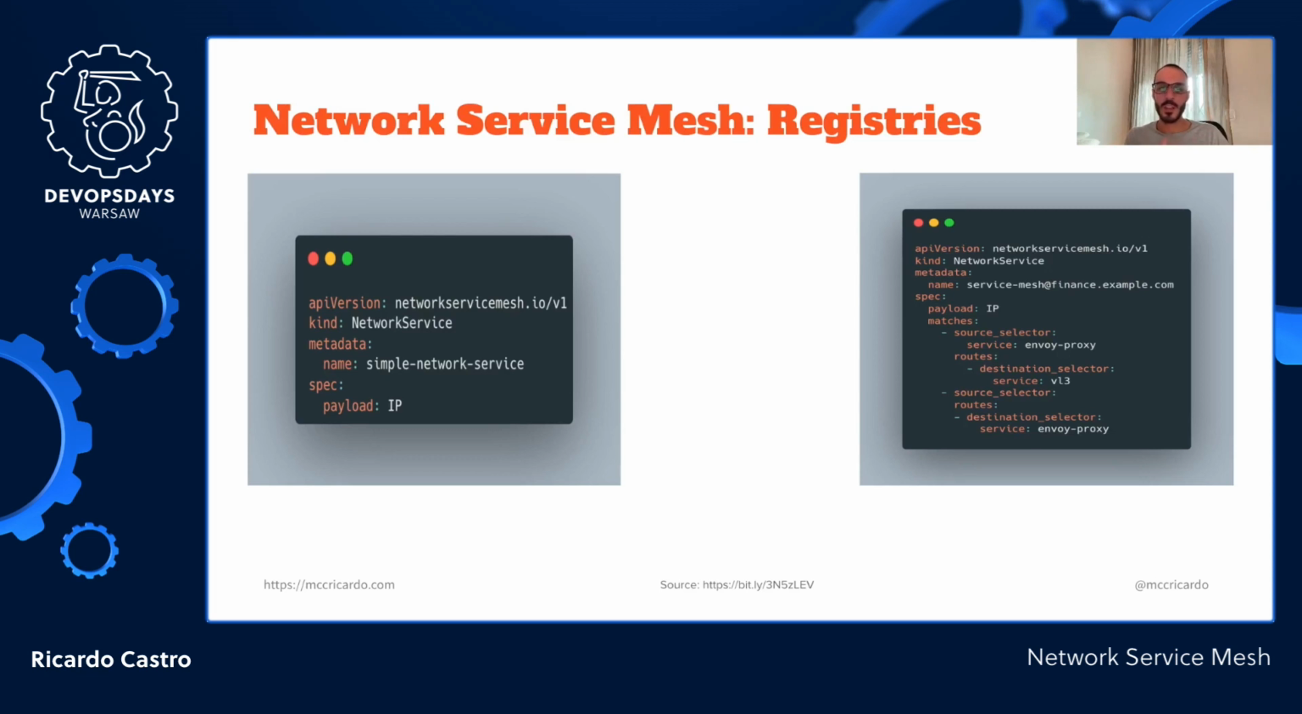For example, if a client provided no source labels with its request for the service mesh network service, it will not match with service envoy proxy for the first match, and so will fall through to the final catch-all match with source selector and would be matched to the endpoint that advertised a network service named service mesh with the destination label of service envoy proxy. Now, if a client provided a source label of service envoy proxy, it would match with the first match and would be matched to the endpoint that advertised a network service named service mesh with destination label service VL3.